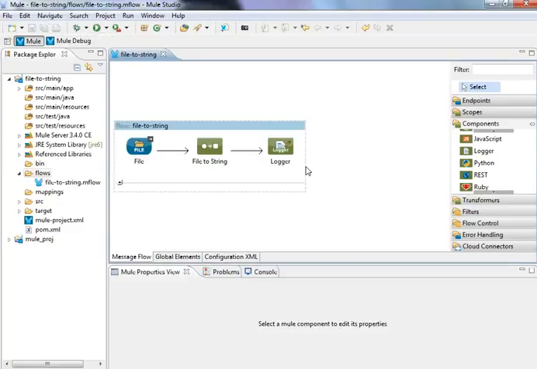So now we have finished the flow for this file to string flow. The first one is the file endpoint, which reads the file from a source directory. Then we have the file to string transformer, which transforms the file object into a string. Then we display the file content in the console. For that we have used logger. So we need to show the file content in the console, and for that we need to do something in the logger.